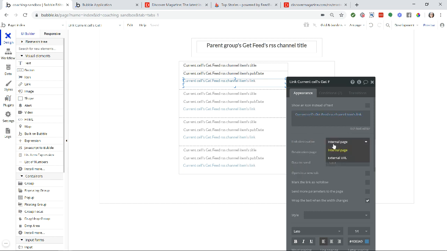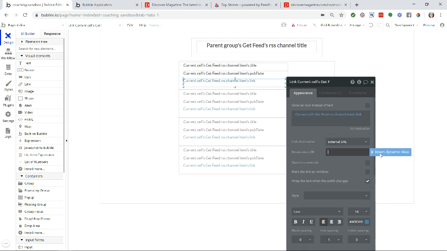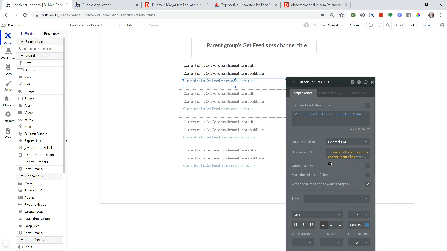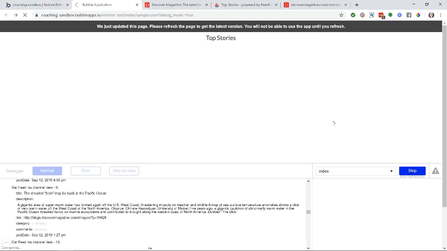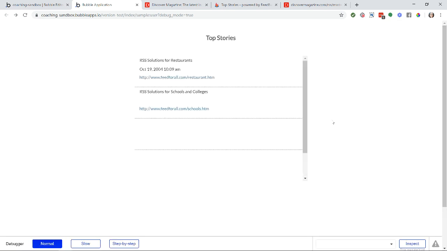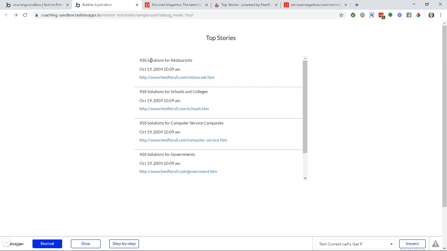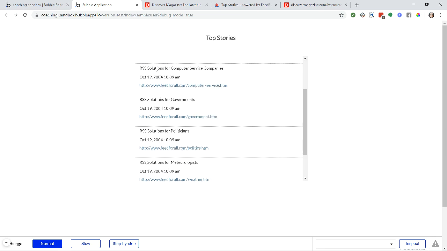And since I know that this is going to an outside page out of my app, I'm going to set this to external URL. And for the destination URL, again, it'll just be the channel item's link. This up here is just the label for it. So it doesn't have to be the same as the link. But you can say something like click here to view, or click here to open, something like that. All right, so I'm going to refresh the page. There we go. So now we have all of the feed items for this feed.